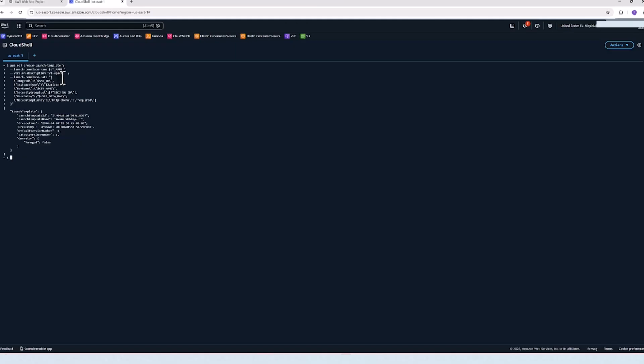So I want to verify and see whether the launch template was created. I'm saying it should show the launch template to me. It says launch template, the web app launch template created. So it was successful.